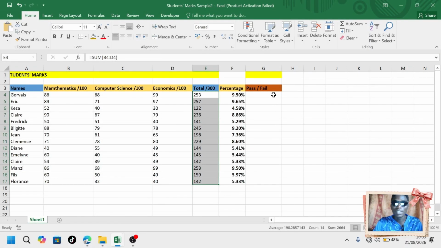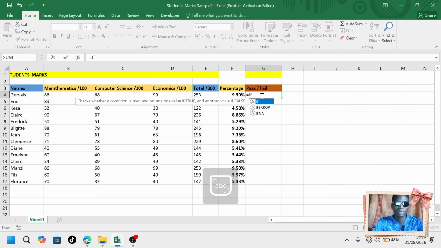Then we need also to specify whether the student passes or fails. Of course, because in student performance analysis, we need to be aware whether the student passed or failed. And remember that total marks is out of 300. This means that a student will pass if and only if they have at least 150 marks out of 300. So what you can do here is just to use the IF function. We just write equal IF, then let me use capital letter IF.